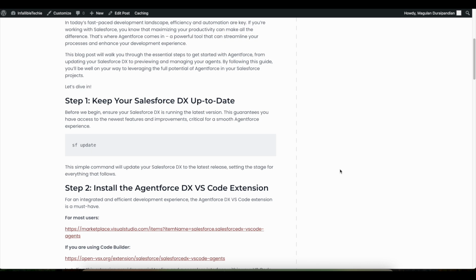Hello everyone. In this video, we are going to see how to quickly create an Agentforce agent and deploy it to a sandbox. Here, I'm going to make use of a Salesforce Developer Edition org to create the Agentforce agent. Once it is created in the Developer Edition org, I'm going to deploy that to my sandbox org.